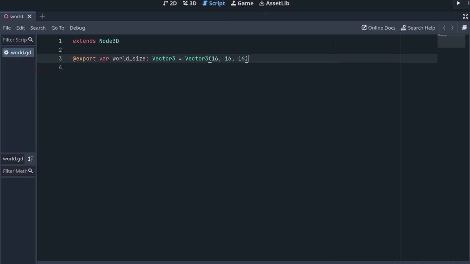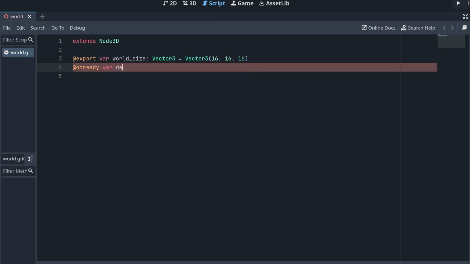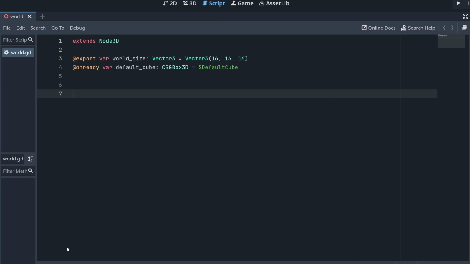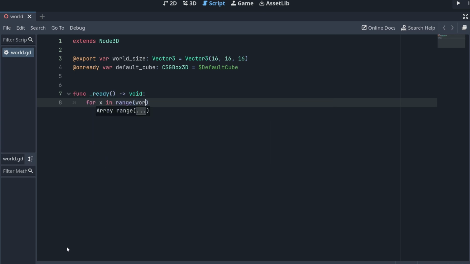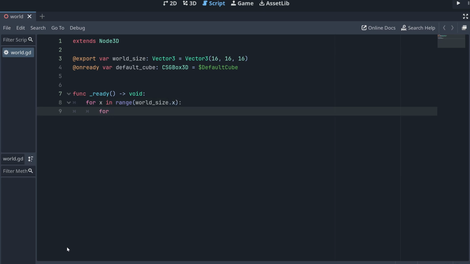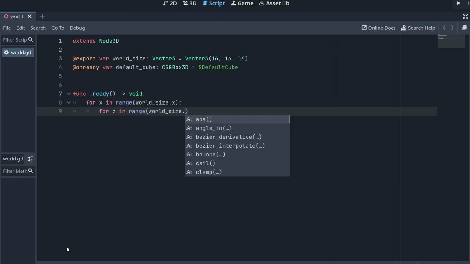For this first little introduction, we'll just be placing blocks at random in the world, so it won't actually look like a terrain yet. We will come to that later. We want all the random cubes to be just like our first little cube, so I'm also adding an onready variable to store a reference to our default cube so we can duplicate it in a minute. To create our first little world, we need a ready method. And here we'll be using 3 for loops to go through every single position we might place a block.